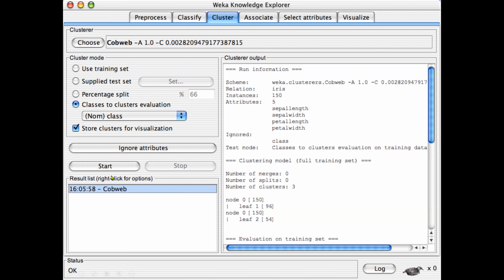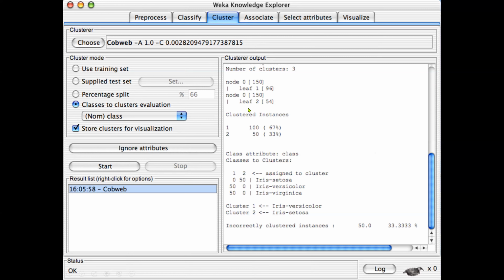So when we click start, the number of merges is 0, the number of splits is 0, and the number of clusters is 3, because the algorithm saw 3 different types of flowers. So the similar flowers will be in one cluster. So we have 3 different clusters because we have 3 different flowers. So we scroll down, then we can see the number of clusters is 3.